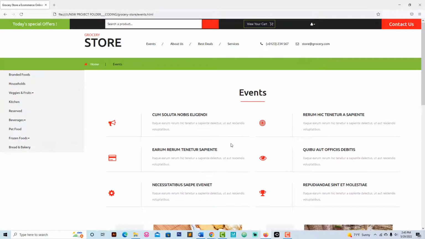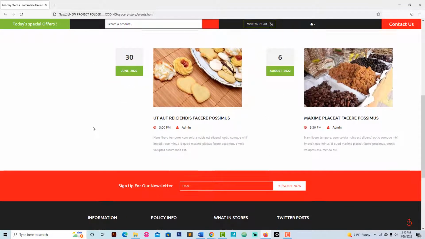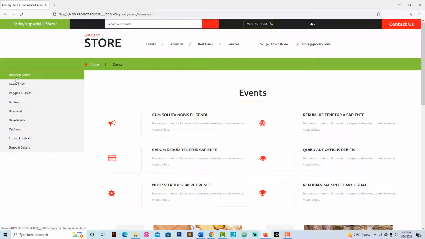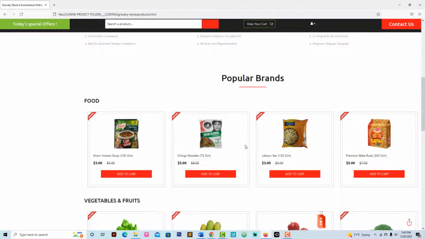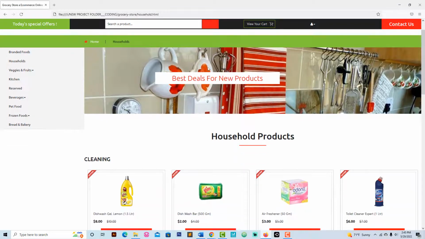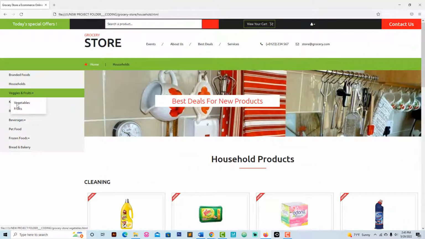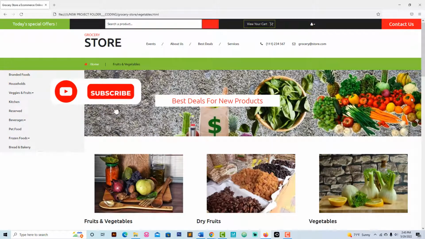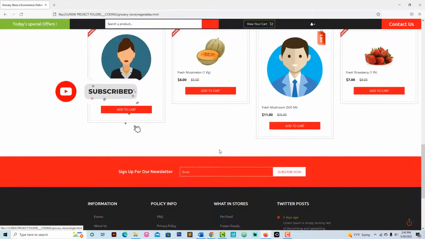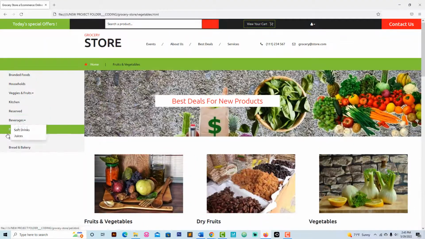For events, this is the event page. You can see the date of the event and so on. This is branded food. This is our branded food. Or you can go to household. You can see for the household, like stainless steel and so on. And for the veggies and foods, click on vegetables. You can see all the vegetables right here. And okay, you can go here.